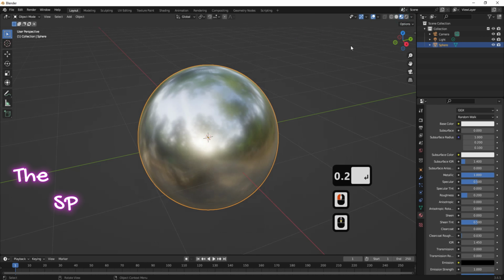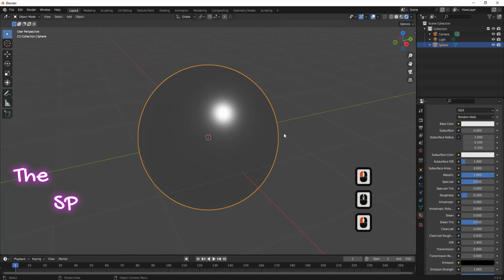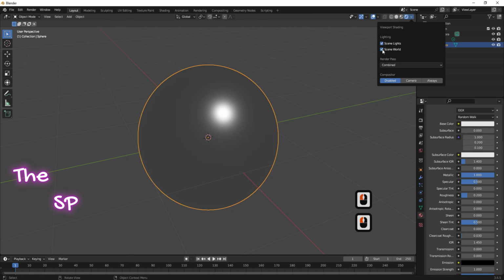If you go to the rendered view, all that we see is deep, dark gray. In order to use the same environment in the rendered view, click on this little drop down and turn off the world environment lighting.